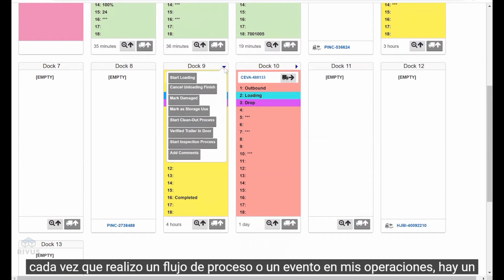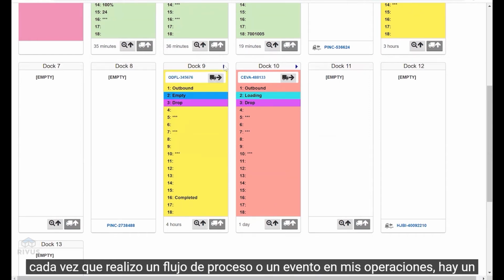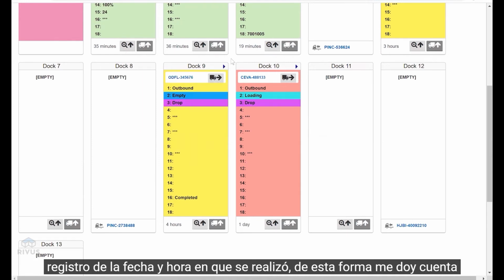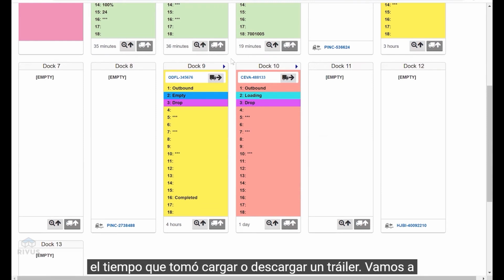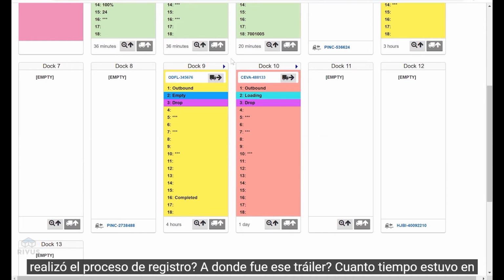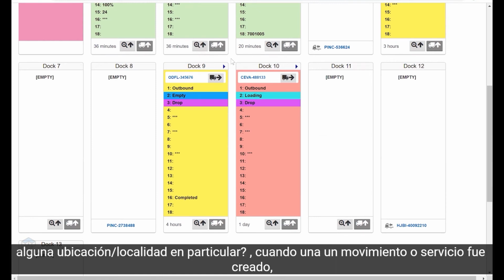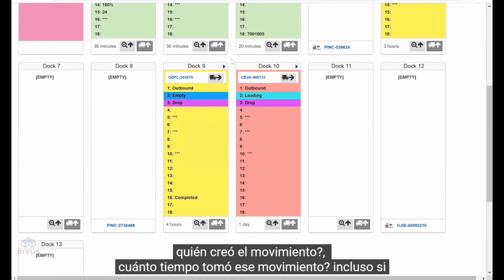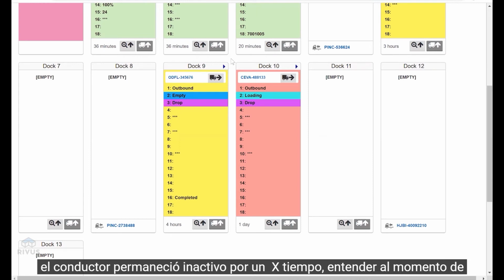And again, to point out, anytime I toggle a process flow or an event, there's a date and time stamp around that. So I understand how long it took to load or unload a trailer. So we're going to understand when the trailer arrived, who checked it in, how long that check-in process took, where that trailer went, how long it sat in that particular location, when a move was created, who created the move, how long that move took. Even if the driver sits idle for a while, we understand that.